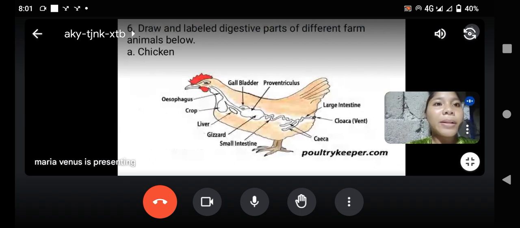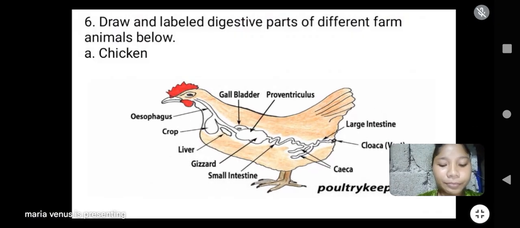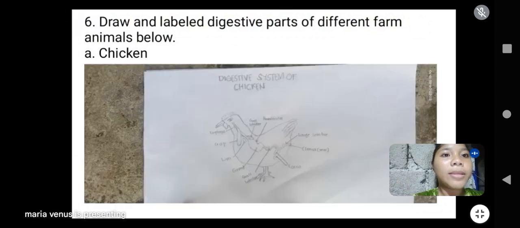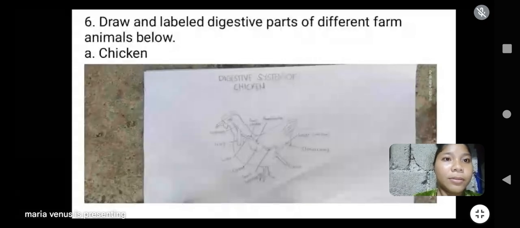Sixth, draw and label the digestive parts of different farm animals. First is the chicken. Chicken has the esophagus, crop, liver, gizzard, small intestine, gallbladder, proventriculus, large intestine, cloaca, vent, and ceca. And this is my drawing about the digestive system of chicken.